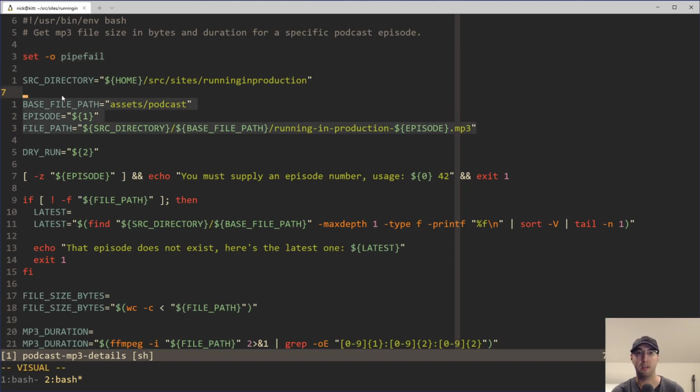And then up here, this is basically just assembling the file path of where the MP3 is in different segments, right? So we have the source directory, which is where this website is actually hosted on disk. This is the Jekyll site that I just opened up here. It's in my home directory over here. Then inside the assets podcast directory is where all the MP3 files are.